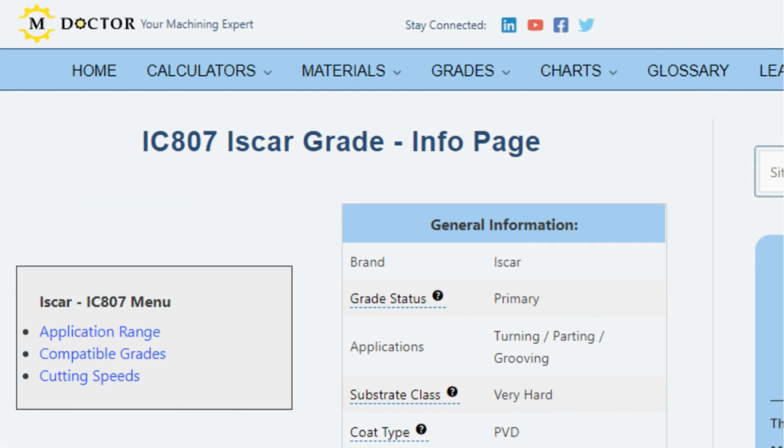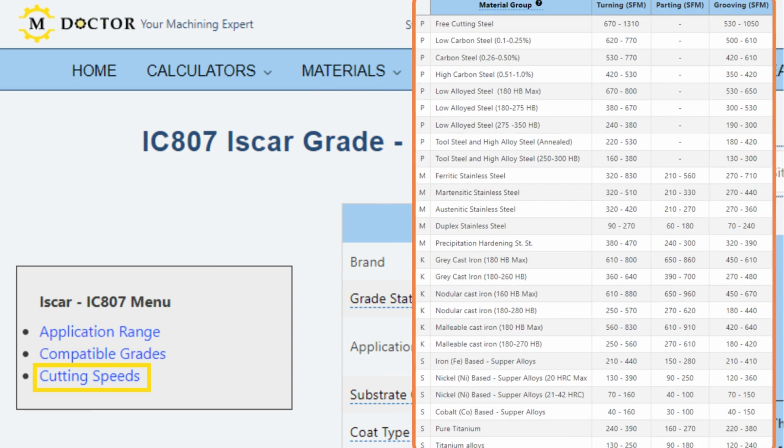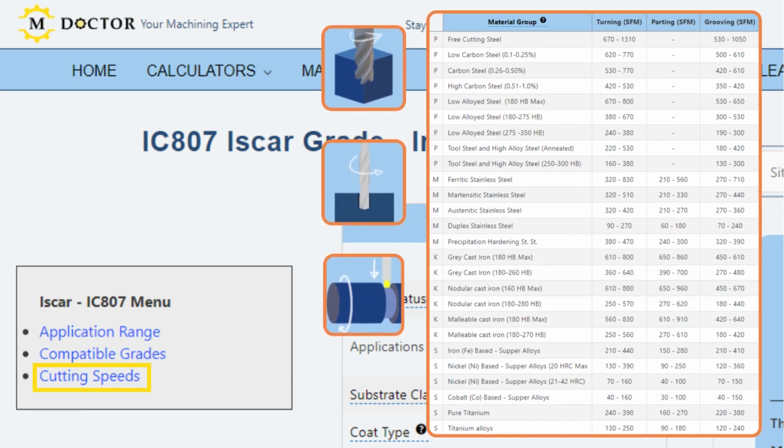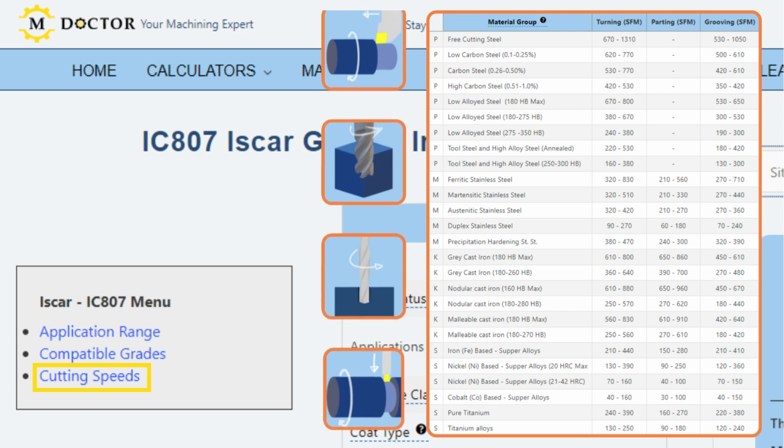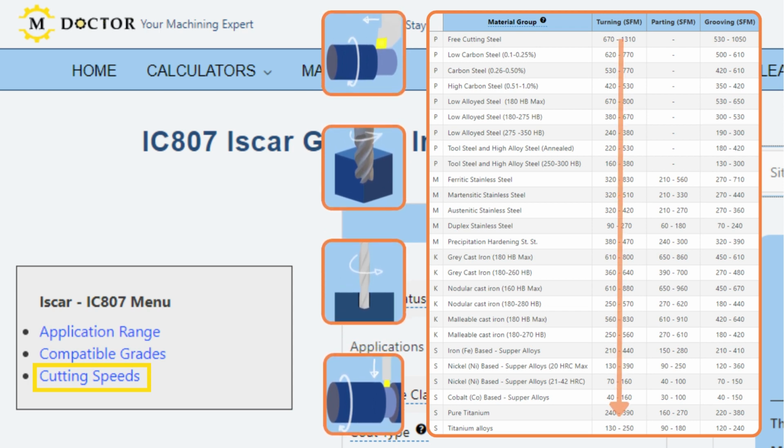In the cutting speed recommendations section, you will find the recommended cutting speed range for turning, milling, drilling, and grooving. The speed is given for 30 different material groups. Please note that the speeds are given for stable machine, tool, and workpiece conditions.